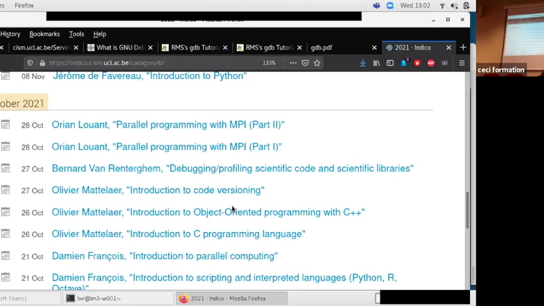I'm going to talk about debugging and profiling scientific code and scientific libraries. It's the topic of today. I'm going to talk mainly about different kinds of debuggers, and also some profilers. And I'll explain what this is and how to manage the different versions which are installed on the CC cluster.